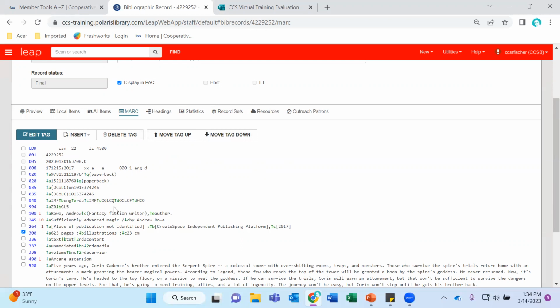We do have a preferred order set up in system administration settings, so you don't really need to move the tag up and down unless you'd really like to make sure it's in the right place, but it should appear in the right place in the record in the pack, regardless of where it is in the MARC record.